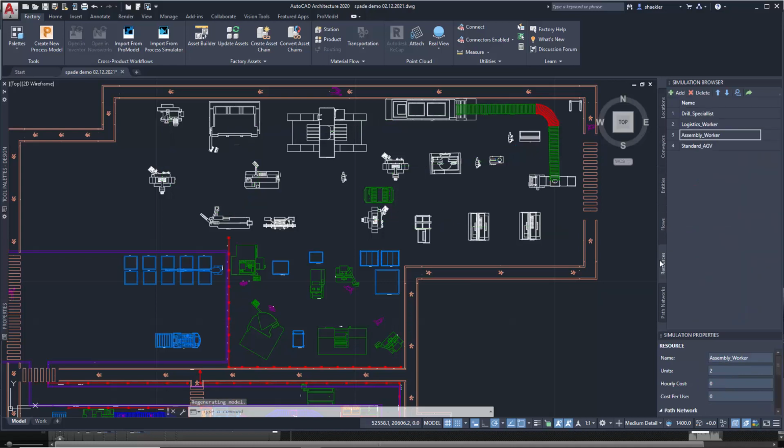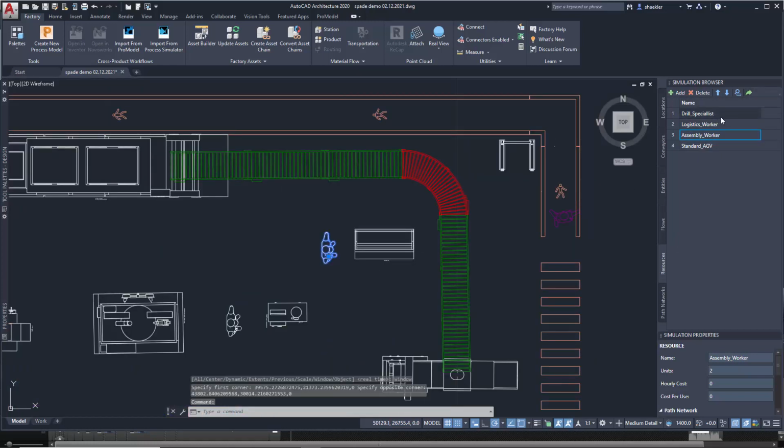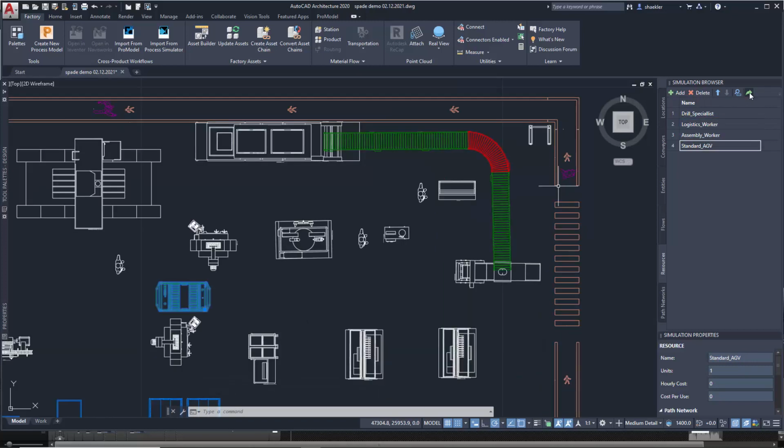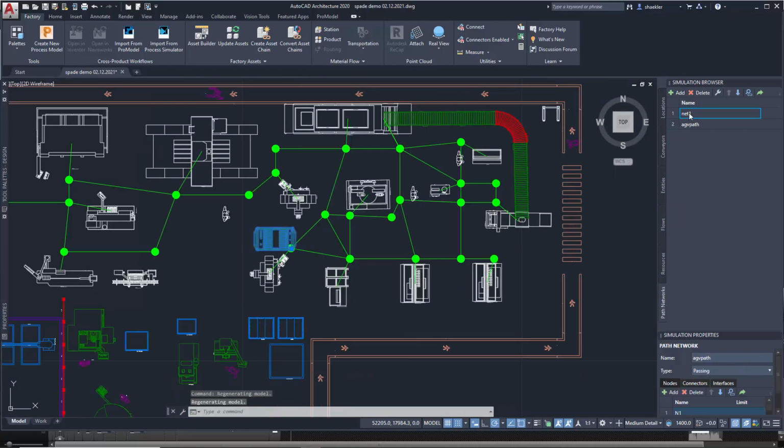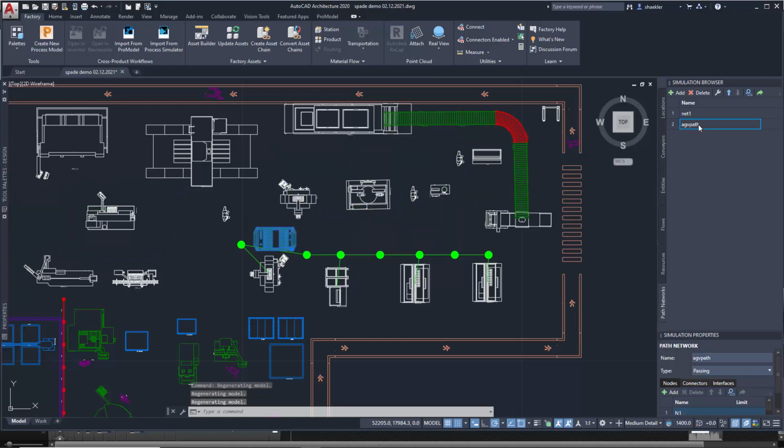Resources represent additional equipment, devices, or people that support your production line. Here we have 3 different types of workers and a standard AGV. Path networks define the routes on which the resources may travel to do their work. In this case, we have 2 path networks, one for the workers and one for the AGV.